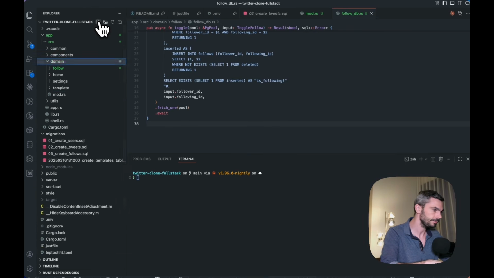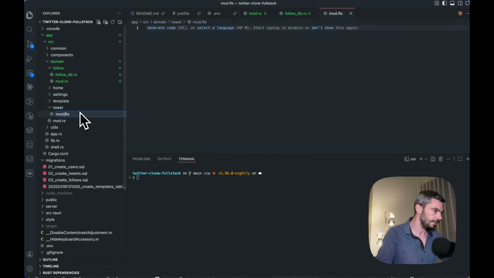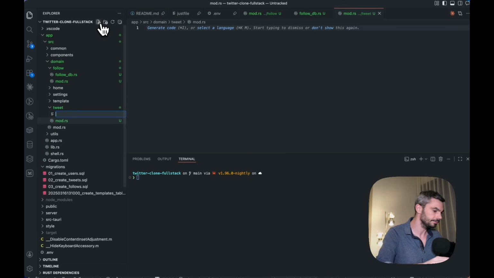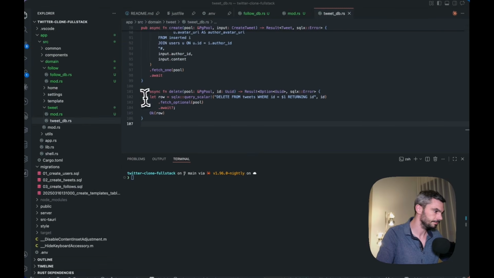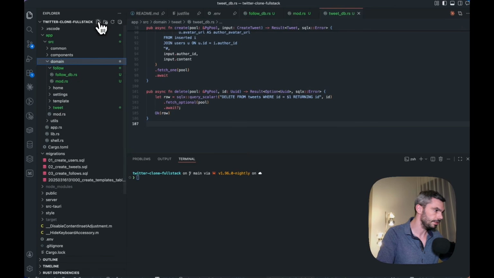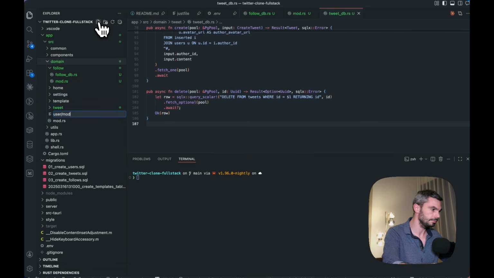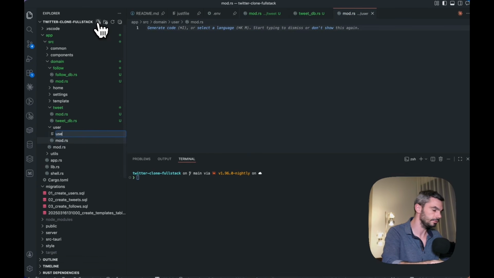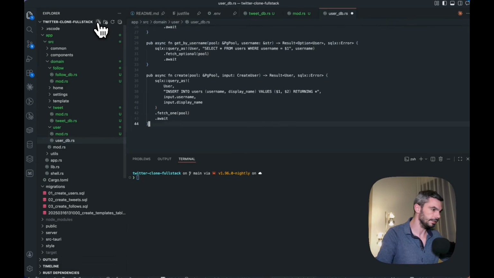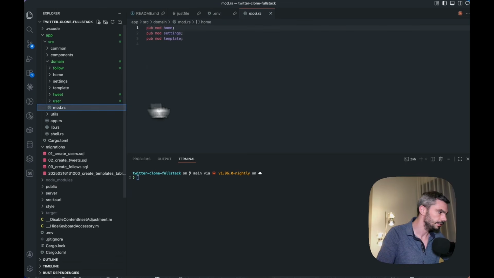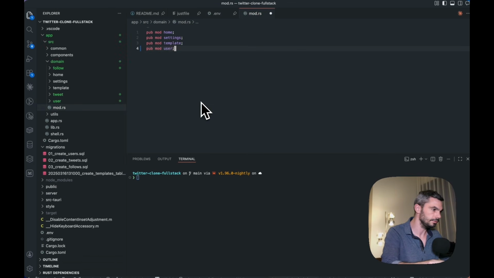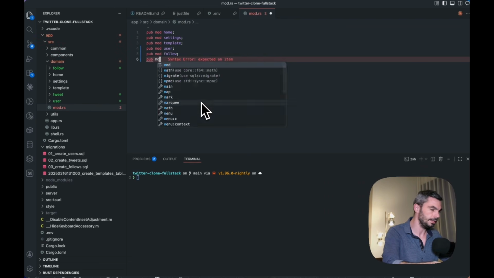So tweets, mod.rs, my bad, and we have tweets db.rs. Okay, and we have also the users, so domain, user, mod.rs, and we have user db.rs with this. Okay, perfect. I will just add the different domains that we have. So pub mod user, okay. Pub mod follow, and pub mod tweets.